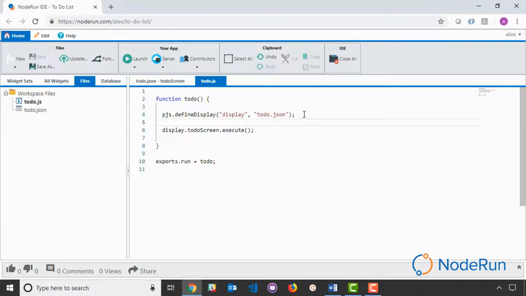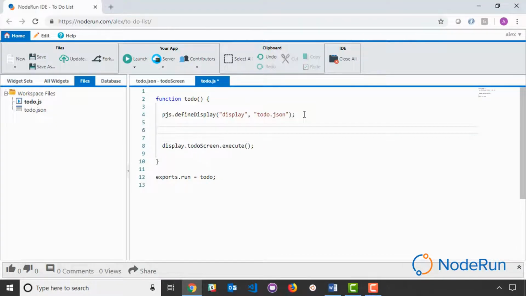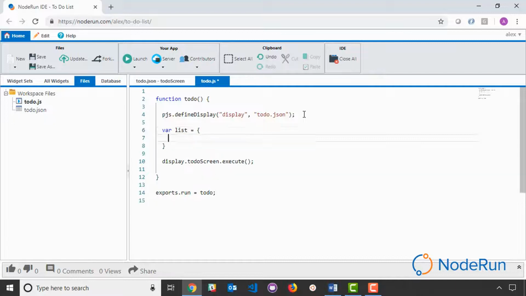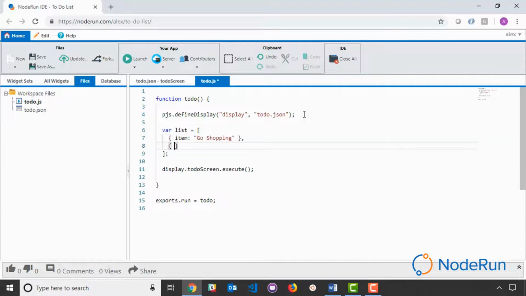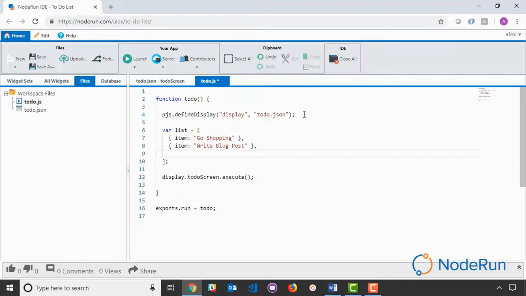And just to begin with, let's put in some sample list items into the grid. So we'll create a list out here, and actually the list is an array. So this is the proper setup, something like this. And then each item in the array is a record that goes into the grid. So let's do something like go shopping, for example. That'd be one item. And let's do an item, something like write blog post. And let's do an item, something like update homepage. So some sample items to go into the list.